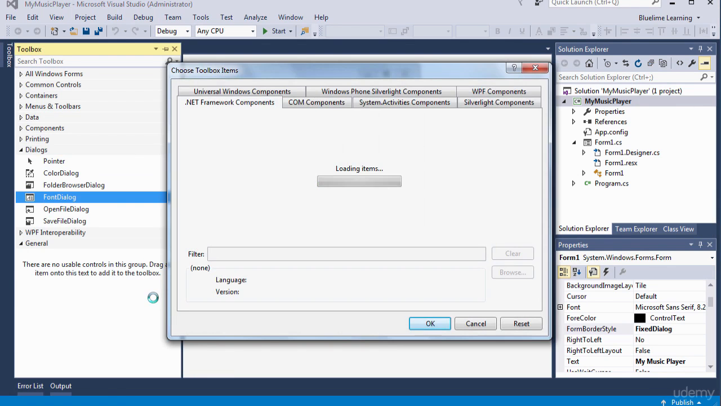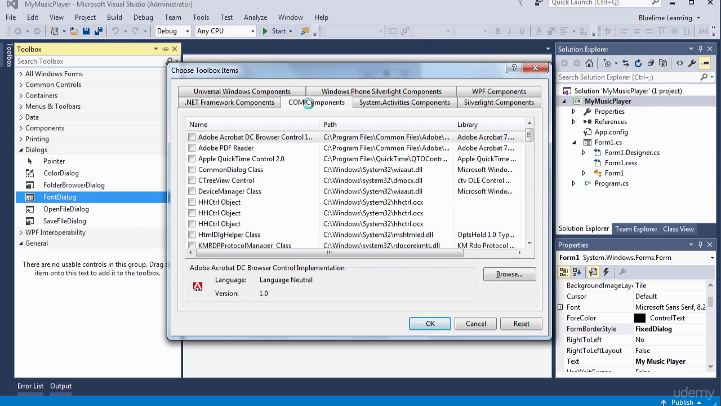We just wait for the dialog box to open. It's still loading the items. There you go. Let's give it a few minutes to load up all the items. While it's loading, let's check to see if the item we want is already there. So click on COM components. Let's see, give it time to open up.